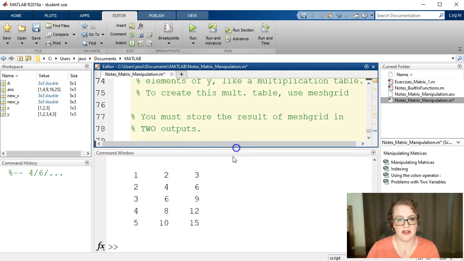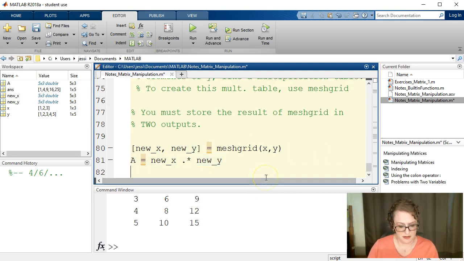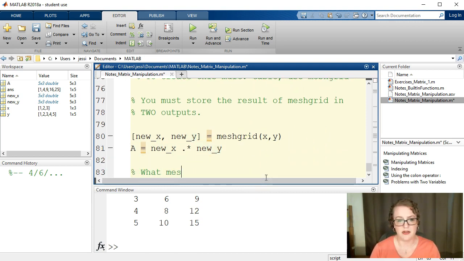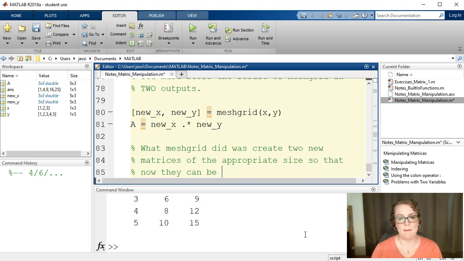And here's my multiplication table with 1 through 5 and 1 through 3 on the column and row. And then I have this grid of all possible combinations of multiplications in there. So that's what meshgrid does. It's a little tricky to use, but let me write a note about it. What meshgrid did was create 2 new matrices of the appropriate size so that now they can be element multiplied. All right. This gives us the multiplication table we wanted.